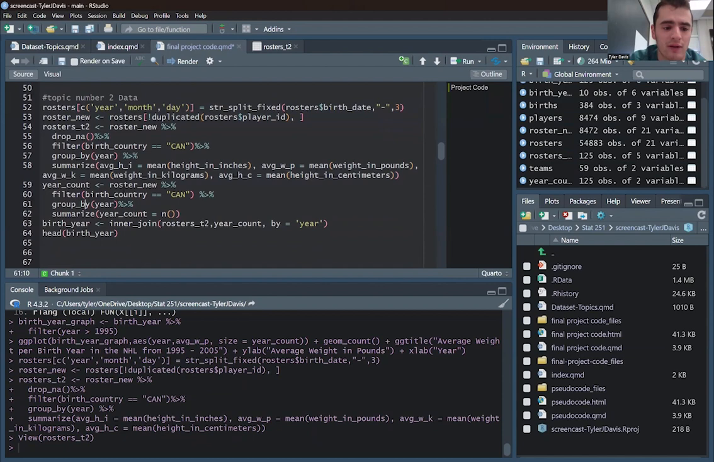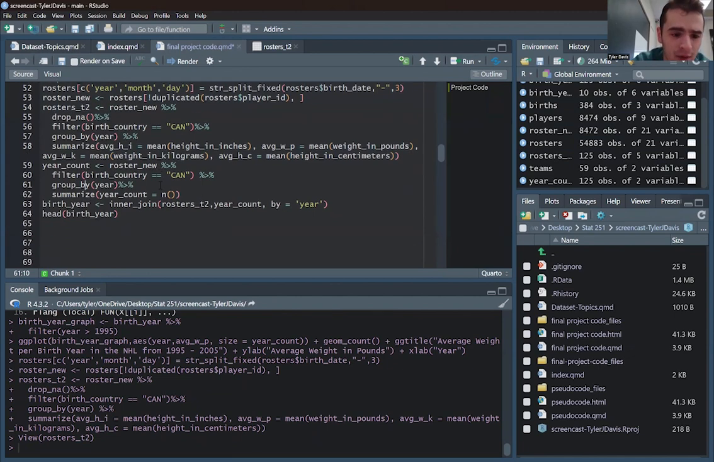What I've done to the year count is then look at rosters new, because then, yes, it has already eliminated those duplicate statements. I've also then filtered by birth country equals Canada. For some reason, I forgot to do that earlier. And when I was going back through, I just wanted to make sure that I made it clear that that was something that should have been done here for this year count to make it the exact same.